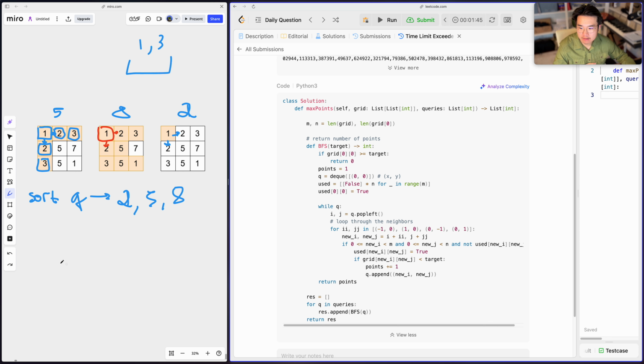That ended up being O of k, which is the number of queries, right? Because we have to loop through the queries. And every single time we loop through the queries, we're looping through the m by n grid, right? So it's k times m times n, which just gave time limit exceeded.